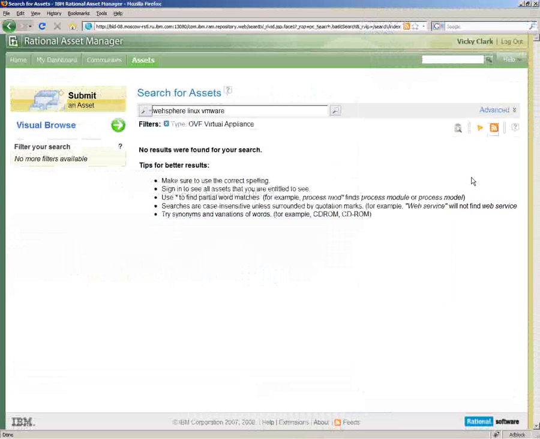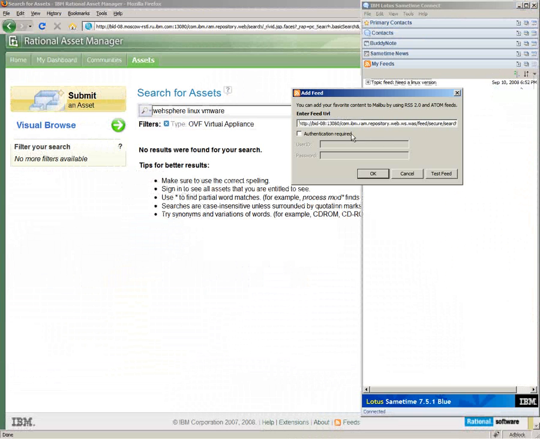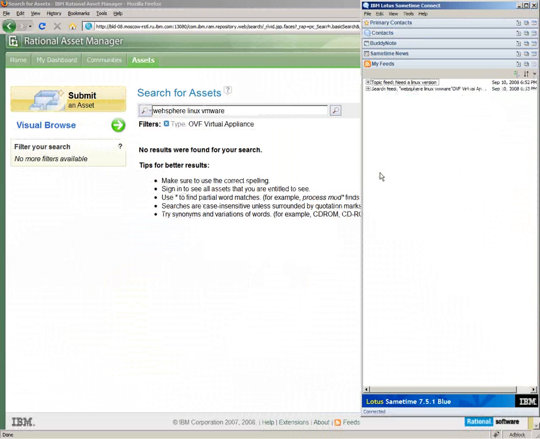Also, Vicky subscribes to the feed of her original search of WebSphere Linux VMware, so that she will be notified if matching appliances appear in the repository.